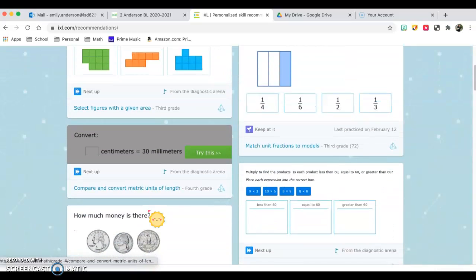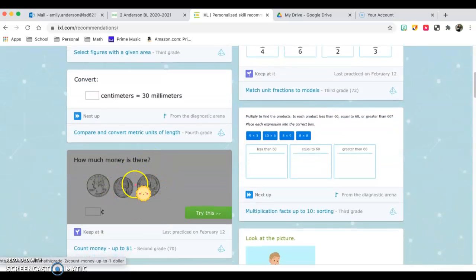So second graders, I'm going to go down to this one about money. We are going to be learning about money and counting coins after spring break. So I want to practice that. Or I should say Scout wants to practice. So when you hover over this, it turns a dark gray. And then a little try this button will show up. Click the try this button.